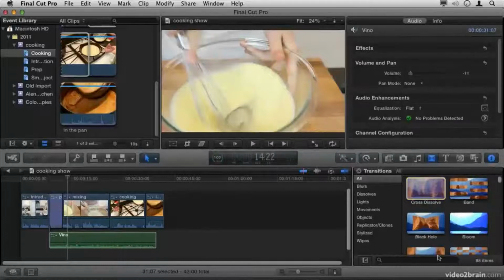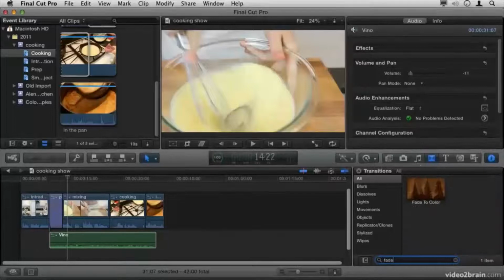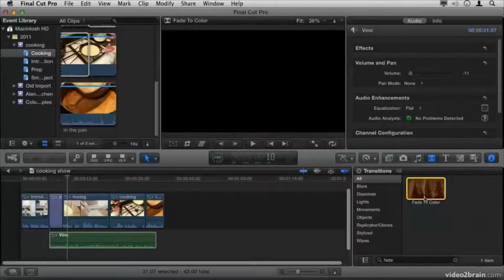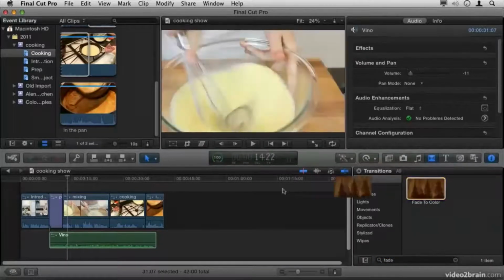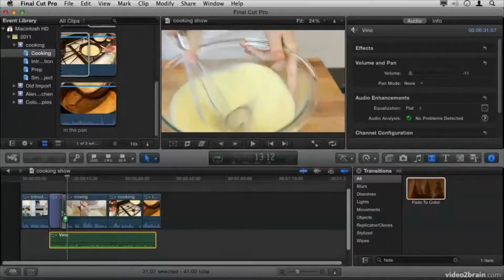I could scroll through here and look for it, or simply go down here to the search field and type in fade to find the one that I want. There it is. To add this to my project, simply click and drag it onto the timeline. I want to put it between the title and that next shot.